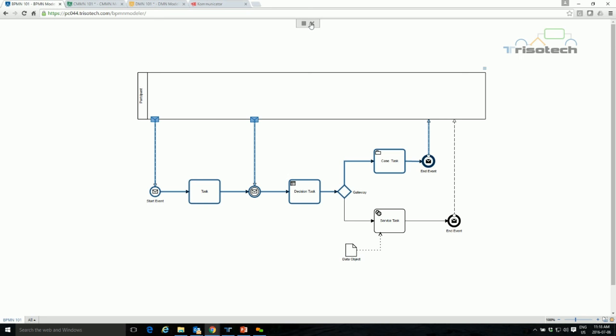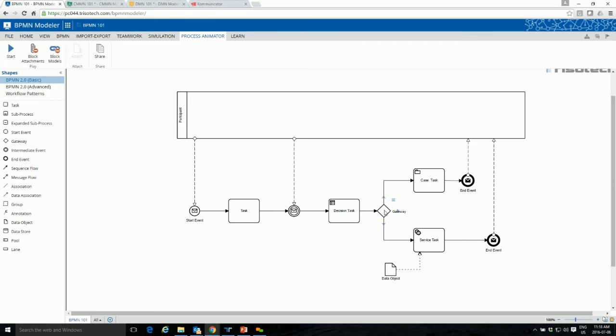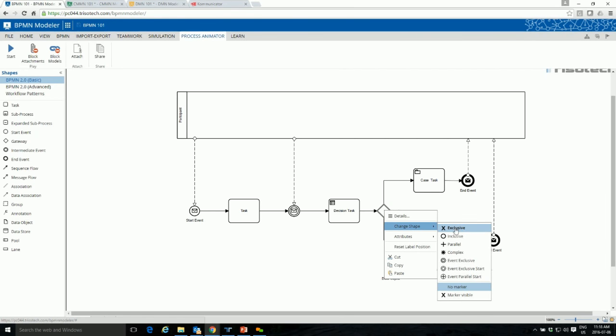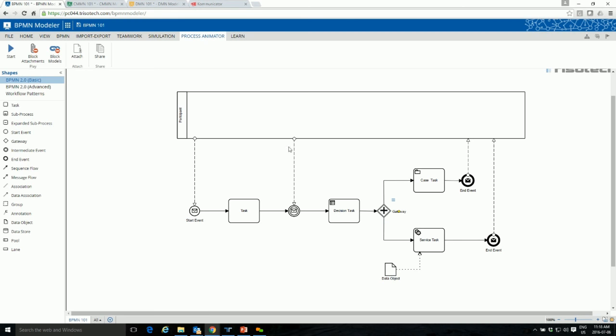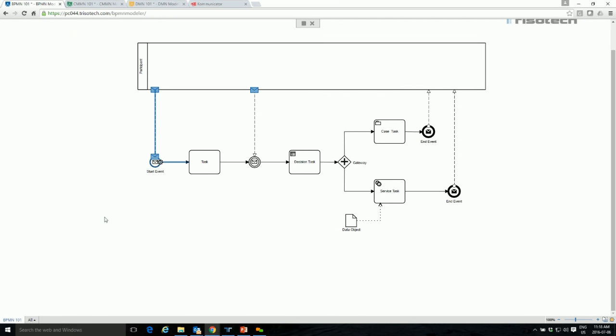Now, I may at some point realize that this is not really the behavior that I wanted, and I may change this gateway for a parallel gateway, in which case you will see that my process will have exactly the same structure. I'm waiting for the message to come in. I have a decision. But what's different here is now my gateway is telling me that both these two tasks, the case task and the service task, can be done in parallel and completed, both of them.